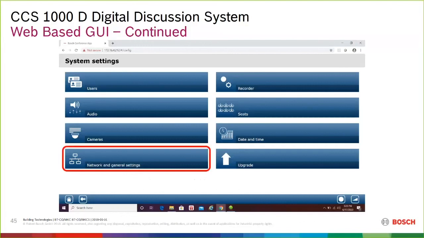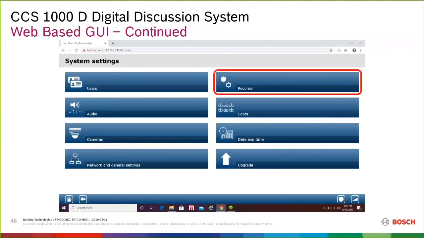Network and general settings, again, is where you set a static IP or leave it on DHCP. Then there's general info, like what the firmware is. If you go static, you'd set it up once and leave it alone. If you're on DHCP, set it and just leave it. So that's that. Recorder screen is essentially what quality do you want?